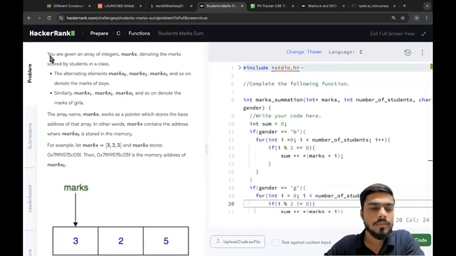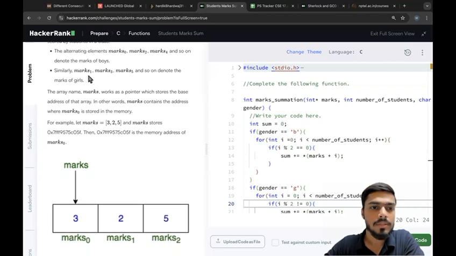In this question, students mark sum. You are given an array of integers, marks, denoting the marks stored by students in a class. The alternating elements marks[0], marks[2], and marks[4], and so on denote the marks of boys. And similarly, marks[1], marks[3], and marks[5], and so on denote the marks of girls.